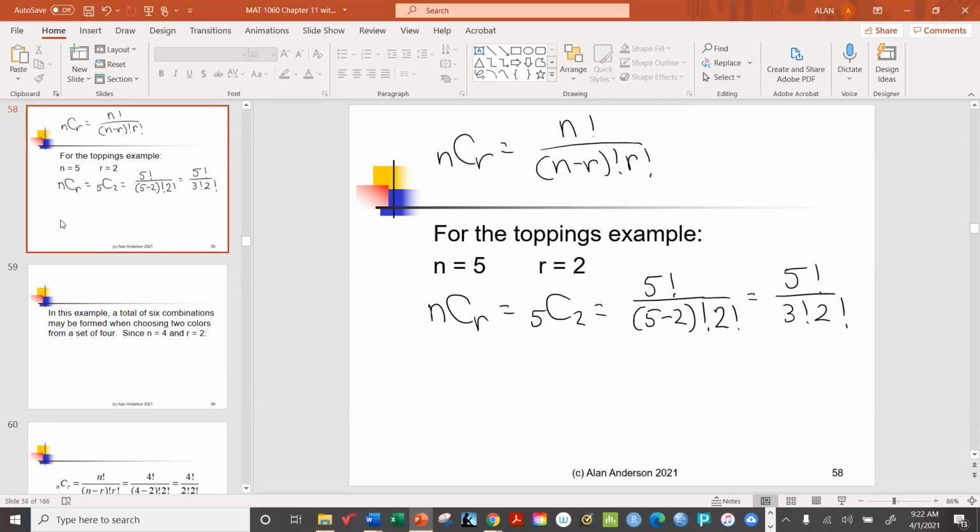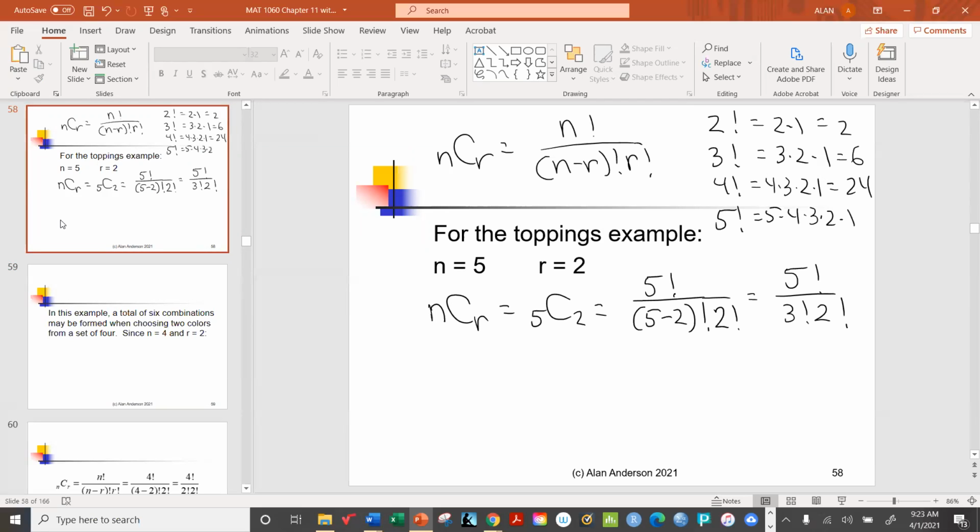Okay, so now as you recall, just a quick reminder, 2 factorial equals 2 times 1. 3 factorial is 3 times 2 times 1. And 4 factorial, of course, is 4 times 3 times 2 times 1. So finally, 5 factorial must be 5 times 4 times 3 times 2 times 1, which is 120. So we'll have 120 over 6 times 2, which is 120 over 12. And what do you know? Just as we predicted, it's 10. So there are 10 ways we can choose our 2 toppings out of a grand total of 5. Okay, so that was interesting.